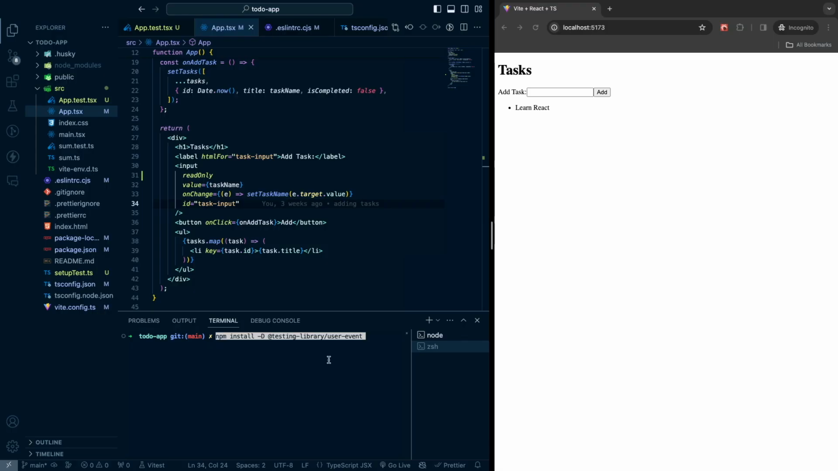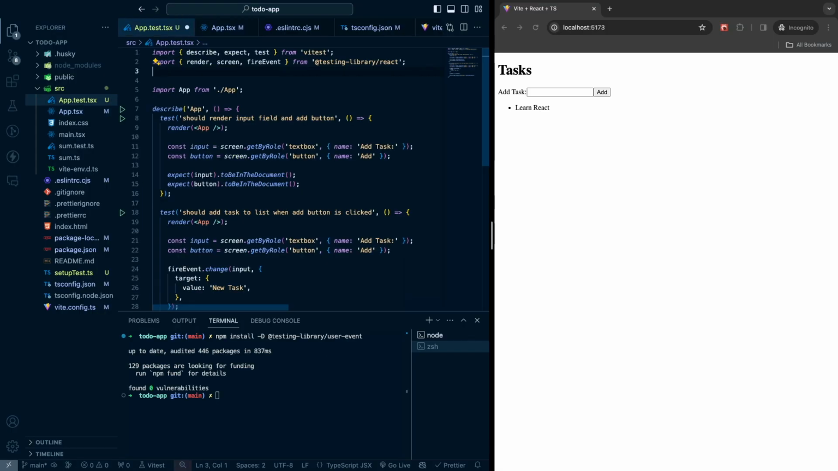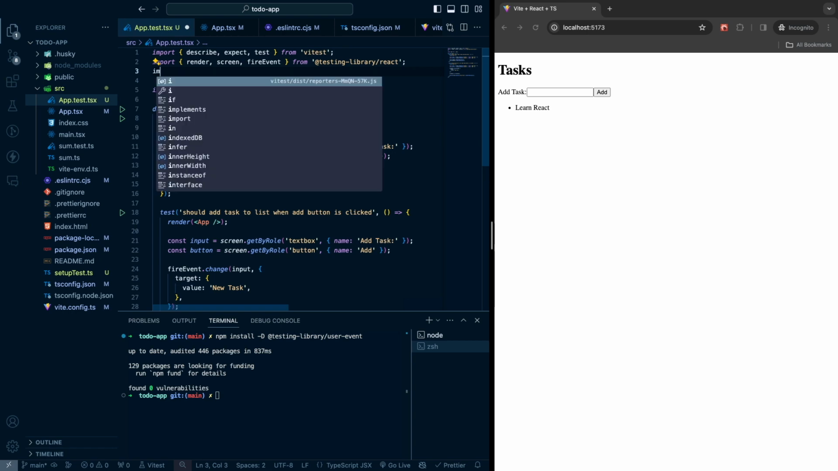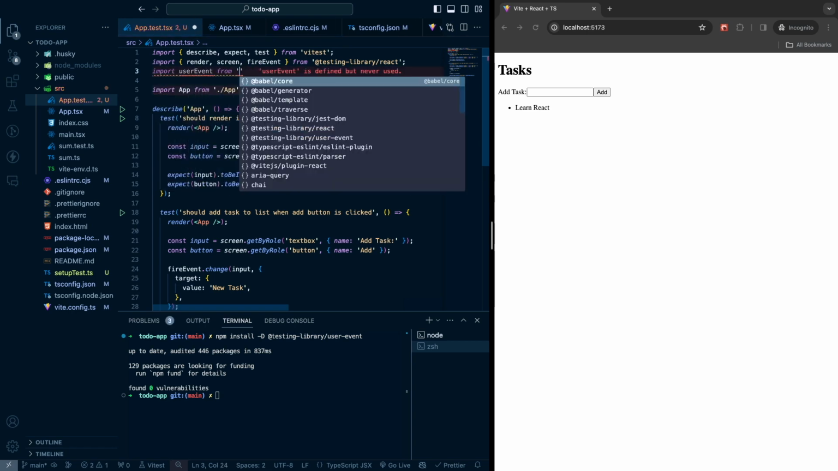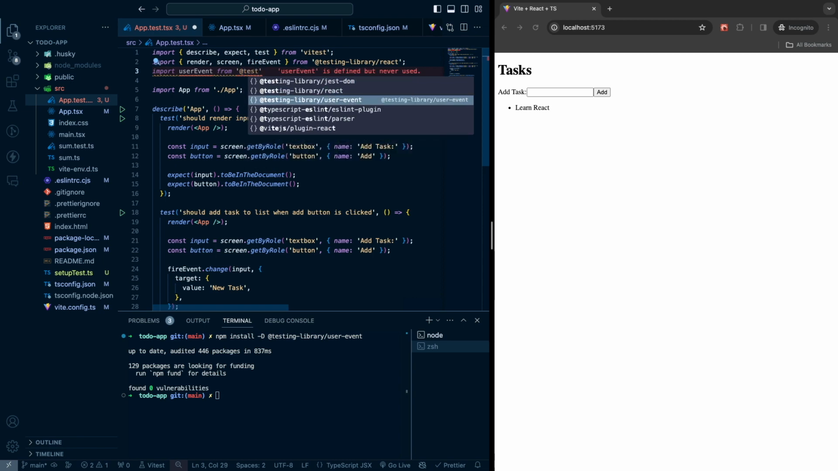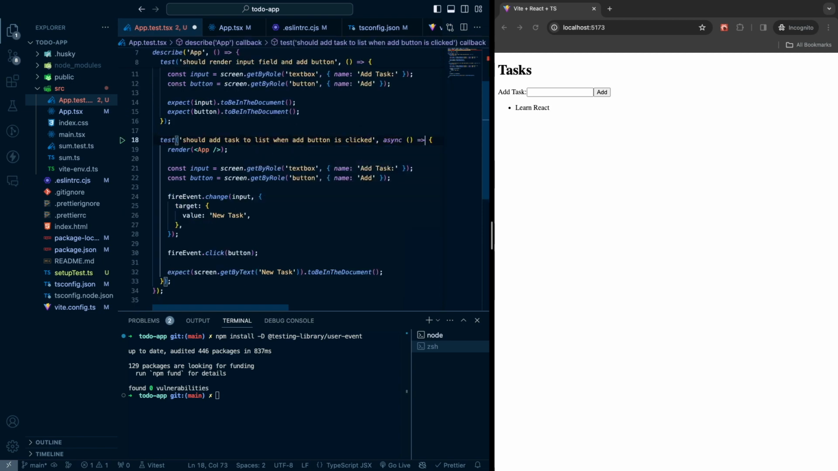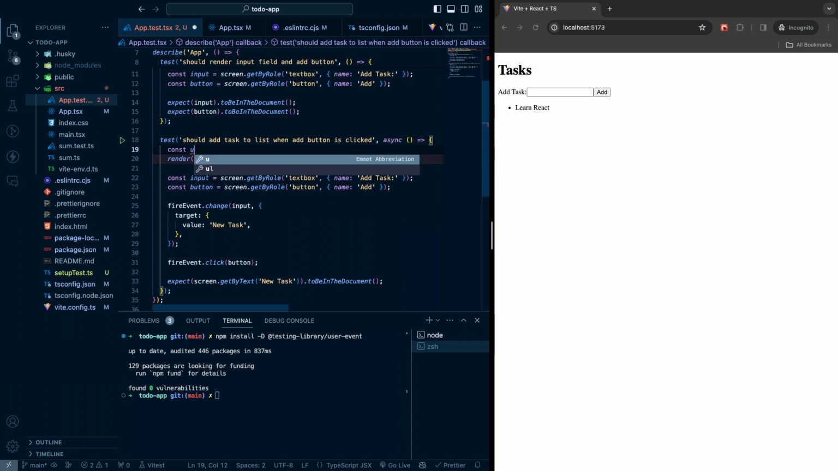Let us install it. The difference between fireEvent and userEvent is fireEvent happens synchronously, whereas userEvent tries to emulate an actual user. So user events are asynchronous. So let us first import userEvent. And this comes from testing library user-event. Our test would now be asynchronous. And we need a user to mimic all those events.